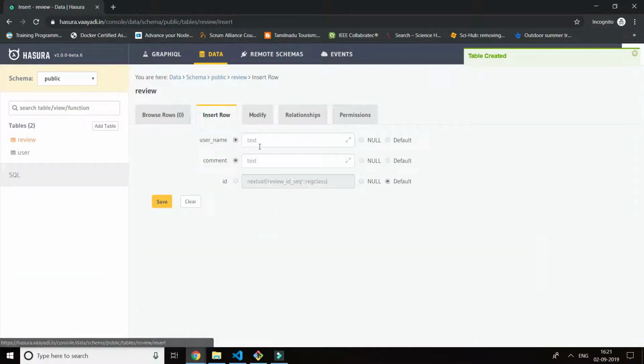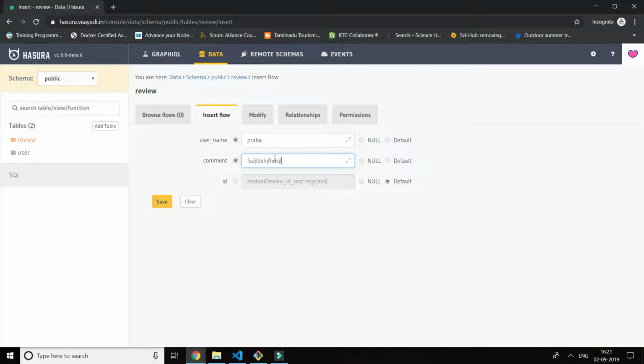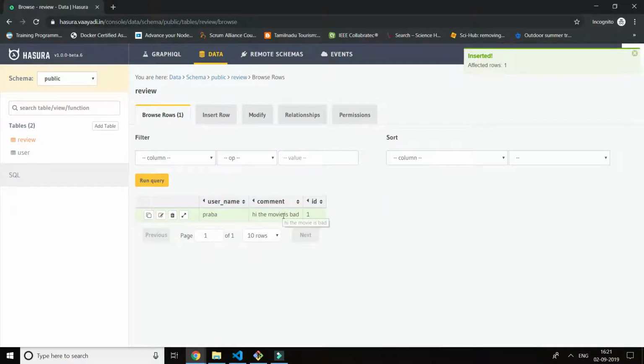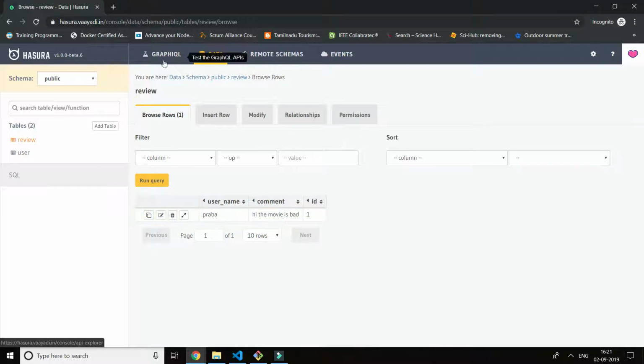I got it. I created it. I'm gonna insert the data. So I'm giving some comment: the movie is bad. Save. That's it. So I see the data is inside there, and I'm listing the table. It's like a simple pgAdmin or phpMyAdmin database activity. I'm just inserting and reviewing it.